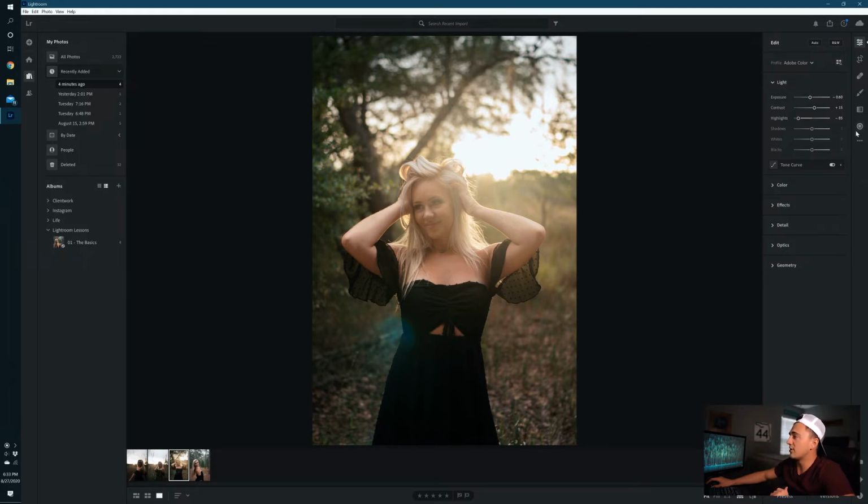Next, let's go into the shadows, and I'll probably pump these up a little bit. Let's try 45. Let's try even 50. And so I'm liking that already. We're able to see a lot more of her dress, and we're able to see a little bit more down here on the side of all the detail. But unfortunately, we lost a little of our contrast right there because we pumped up the shadows.